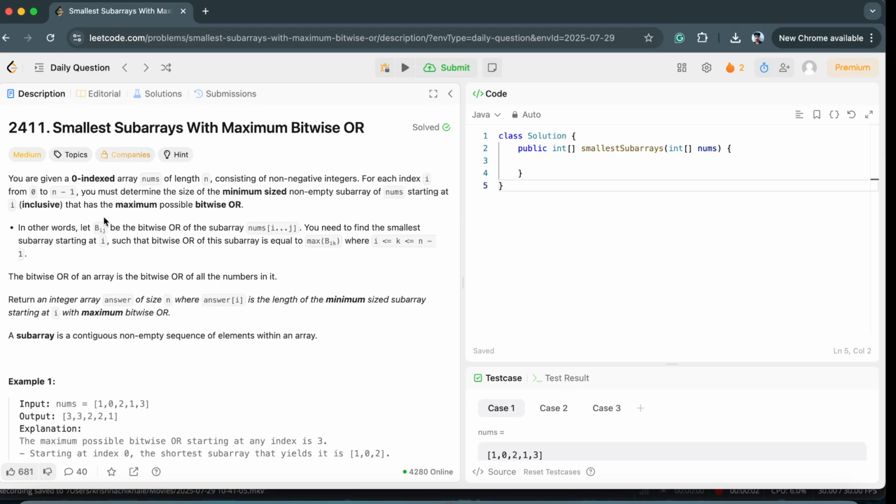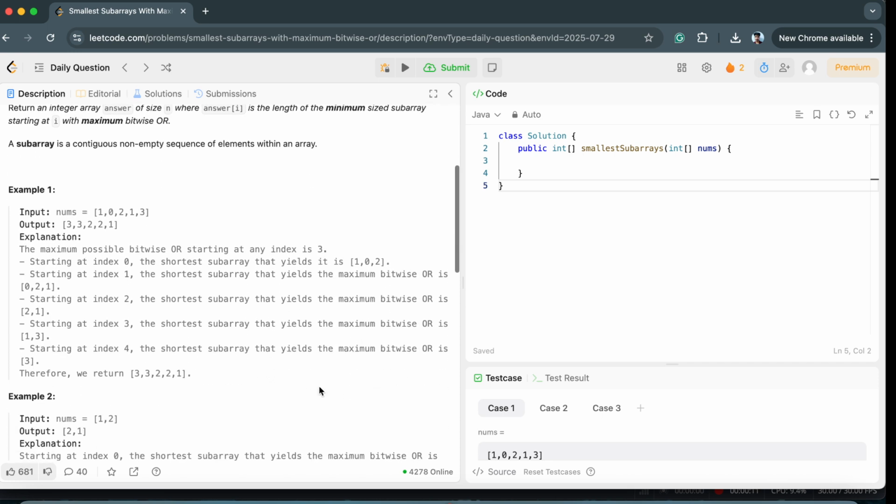So in this video, I'll be covering this LeetCode problem 2411, Smallest Subarrays with Maximum Bitwise OR. You can pause the screen and read the problem statement. I'll directly explain on the screen. These are the examples that have been given to us.